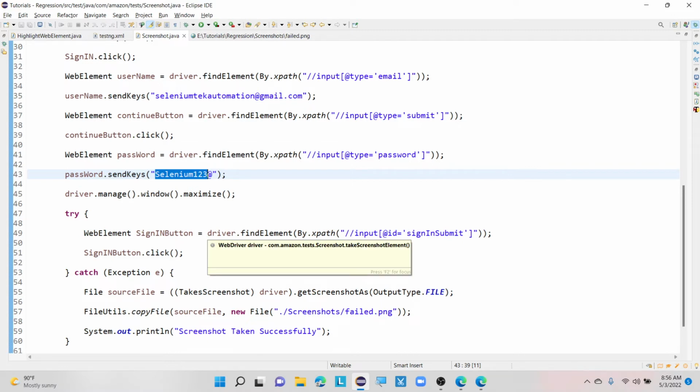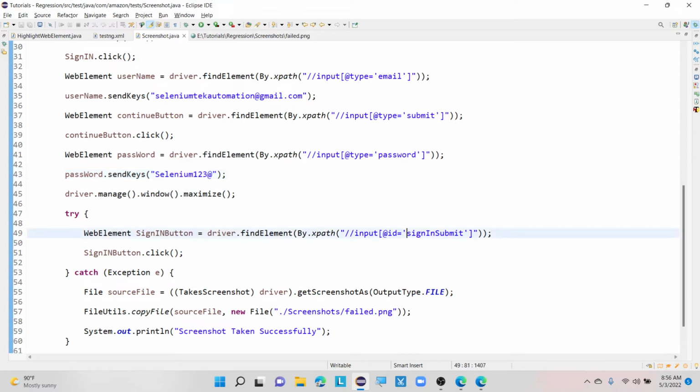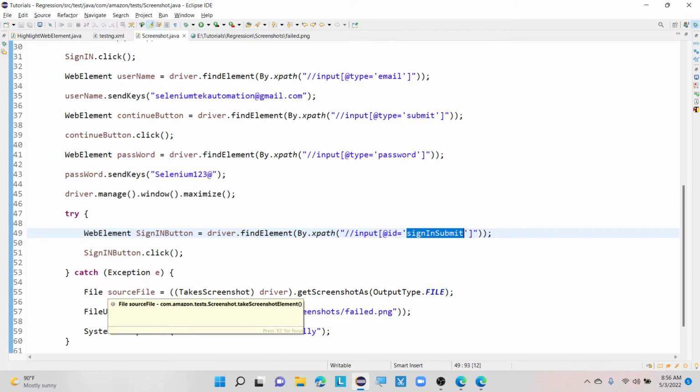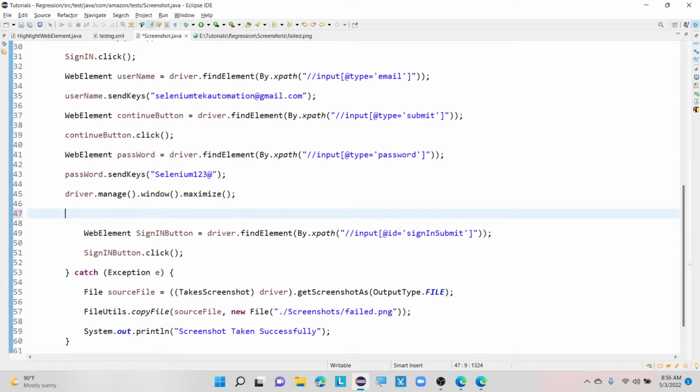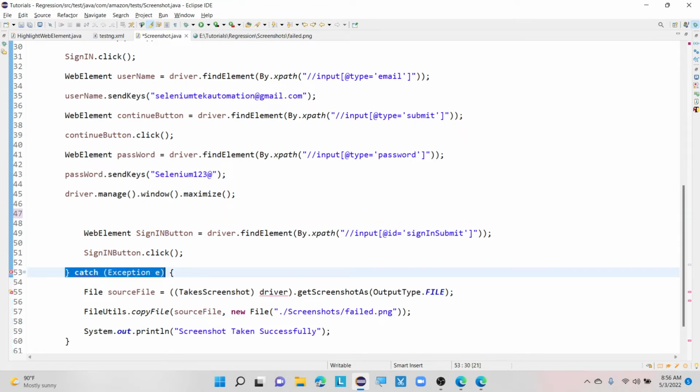Now I am going to capture the screenshot for only a particular web element. Here I am going to capture the screenshot for the sign in button only, that is WebElement sign in button equals driver.findElement. This is the web element I am going to capture the screenshot of. So let me go to our catch block. Let me remove these two try and catch blocks and let me execute.